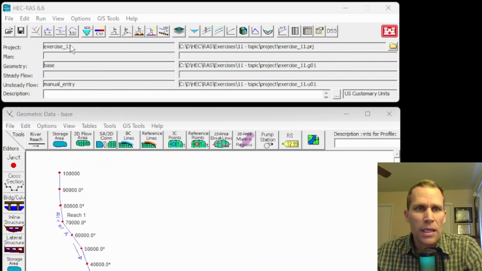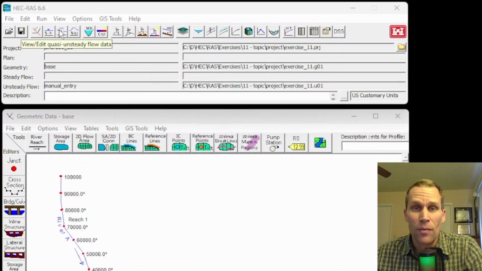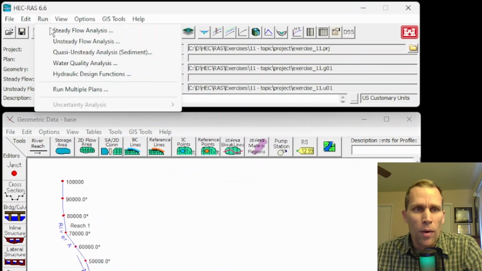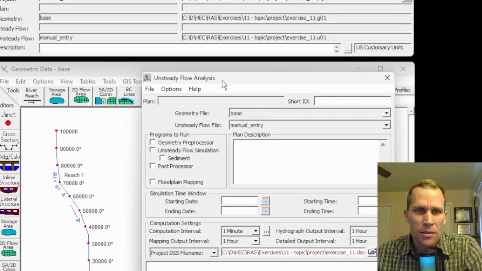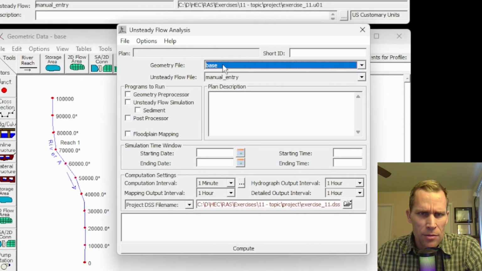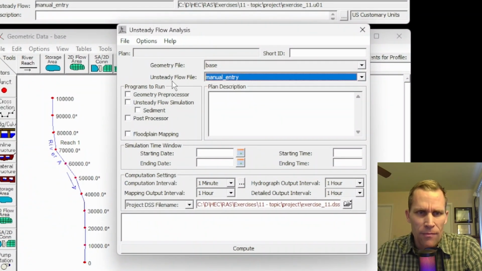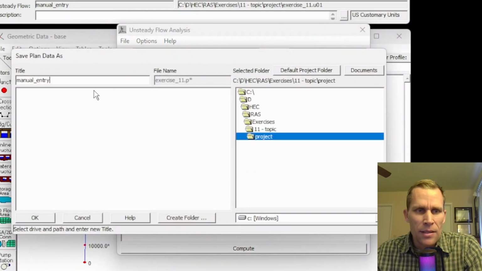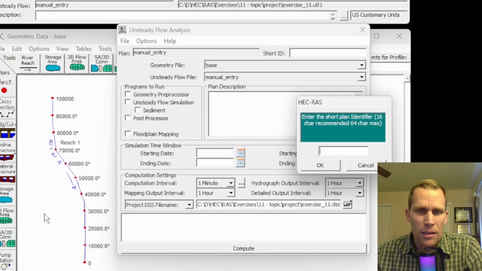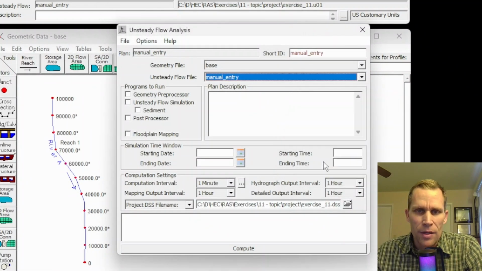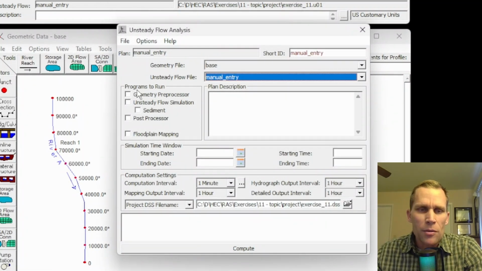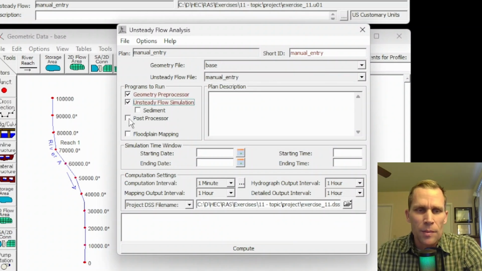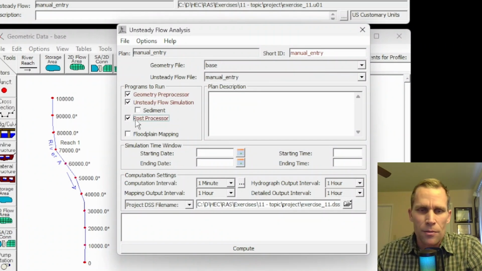All right, next up, we need to create the plan and then run the simulation. So we'll go run unsteady flow analysis, the base geometry, the manual entry for the flow data. That's good. So I'm going to go ahead and file, save that plan. The title is going to be manual entry. I'll click OK. And then manual entry here for the short ID. Programs to run, I'm going to select geometry preprocessor, unsteady flow simulation, and post processor.